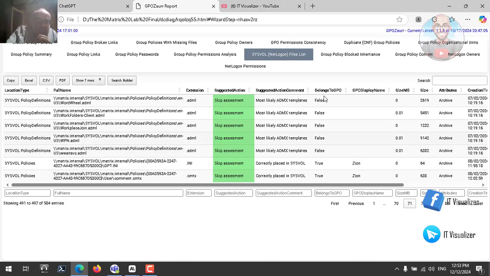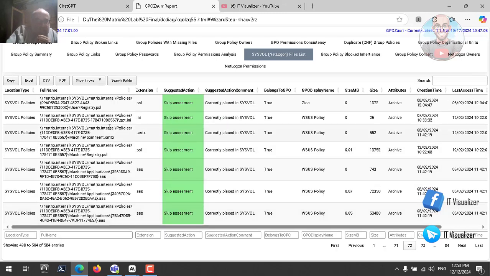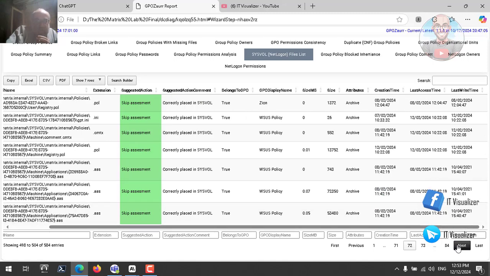Okay, in the group policy management console, we can see the logical parts of this group policy. These are the physical parts of the group policy. If we continue, we can see here this is correctly placed in the sysvol folder, so we are good to go. All of these are group policies, sysvol policies. We can see they are correctly placed in sysvol, so there is no corruption, there is no problem with it, or its location is true. It belongs to a GPO, and this is the GPO, and we can see the size in megabytes, the size in kilobytes, attributes. Okay, there is no need for verification.